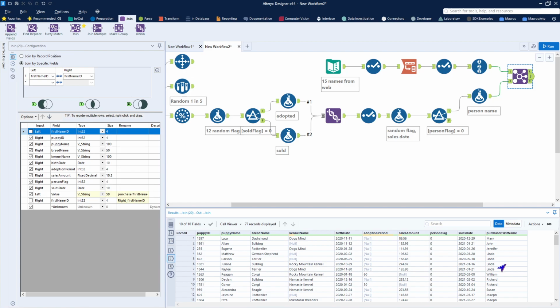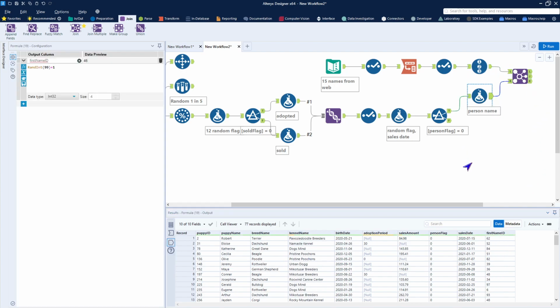Not very many. We can see some duplicates of names. Don't really like the way that looks, but when I rerun it, it'll look a little bit different, so we won't have the same name here as frequently as we do. Oh, let's look at this real quick. Yeah, okay.